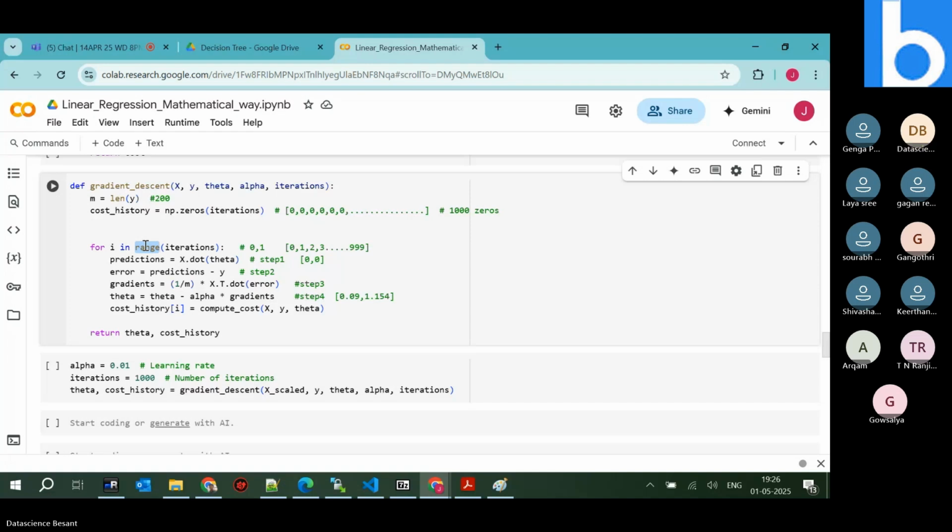Tell me, guys, starting with the gradient descent. From where? Gradient descent, is it? Okay, I'll explain. So this is the gradient descent.